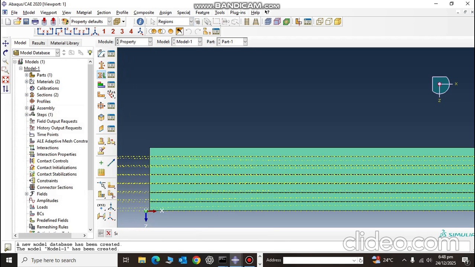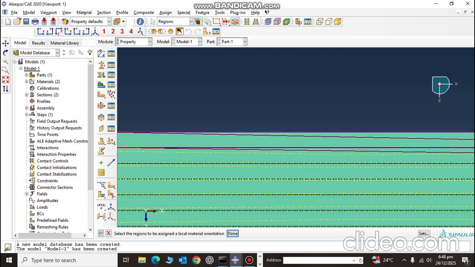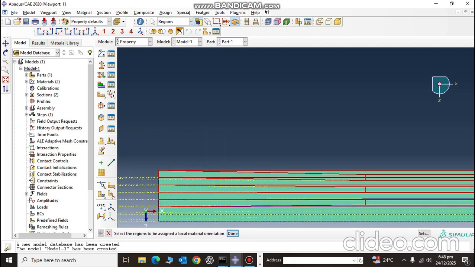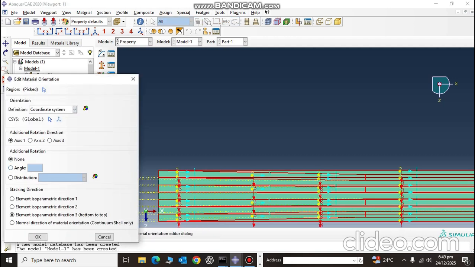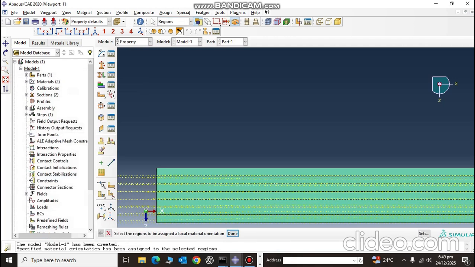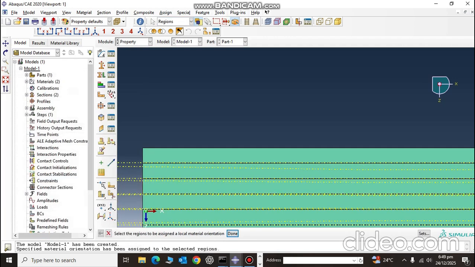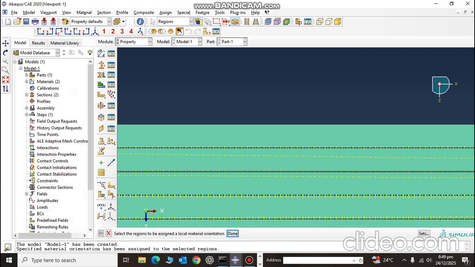The next step in the property is defining the orientation of the ply. So we are doing 0, 90, 0. So these are the 0. We are using the default coordinate system. Angle is 0. Now we will give the orientation to the second ply, that is 90.